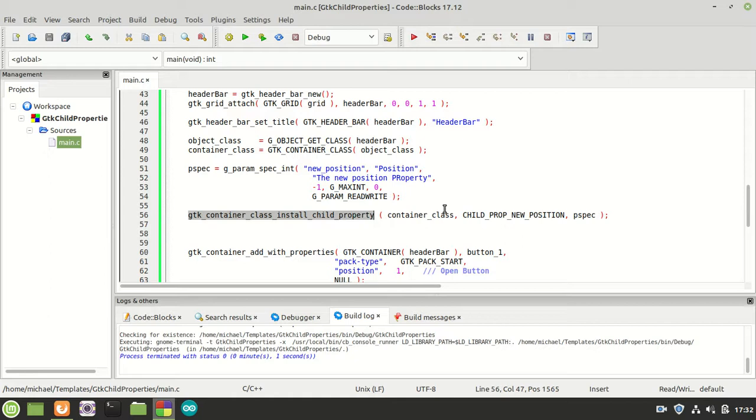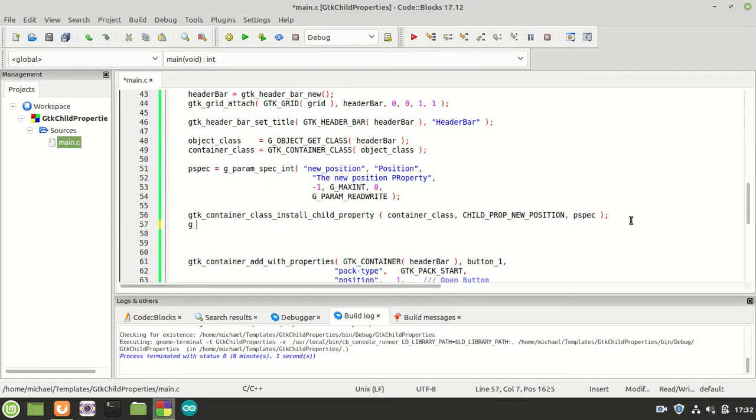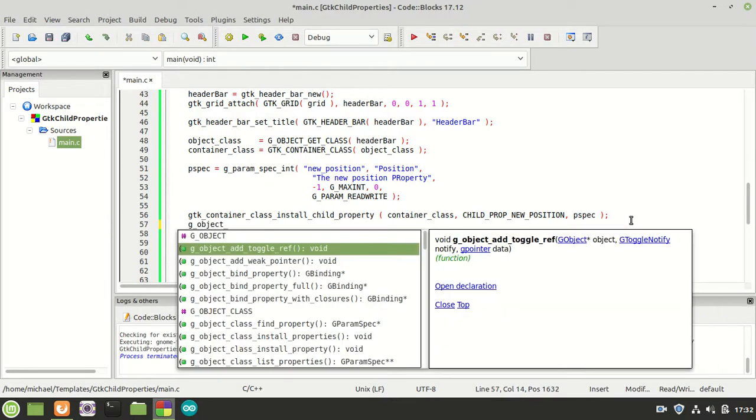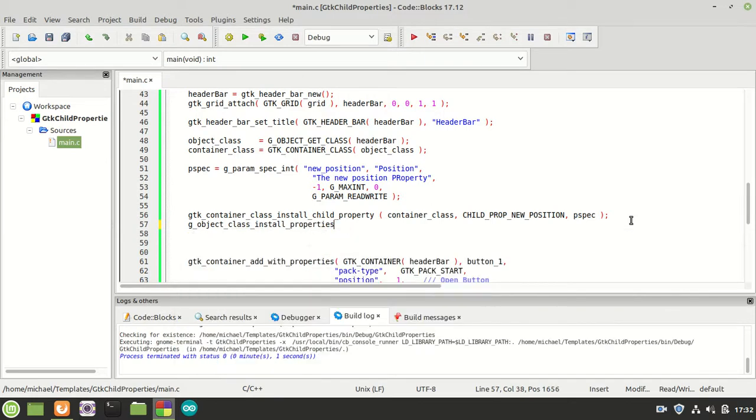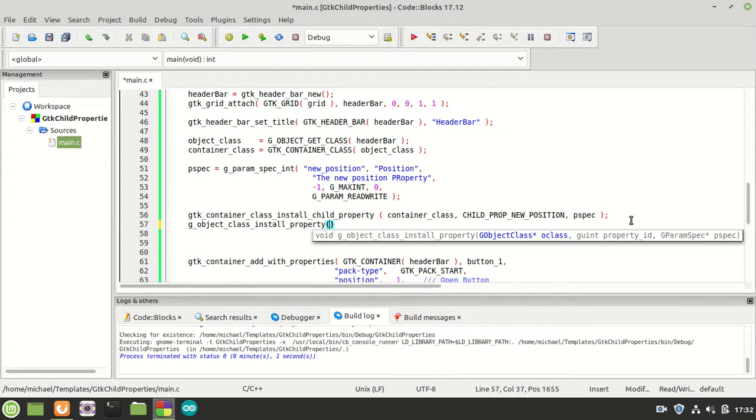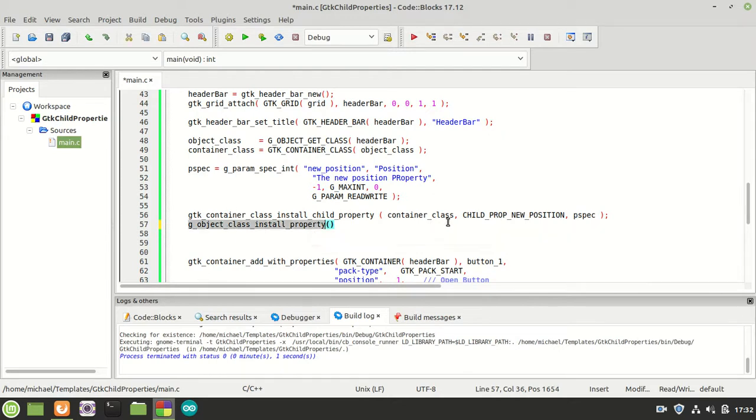And for example, for installing a property, you had to call GObject class install properties, something like this, or property. This was the function which you were calling when you were installing the property you created for your object. In this case, because we are working with a child property, we had to call the GTK container class install child property. So basically this is how it works.